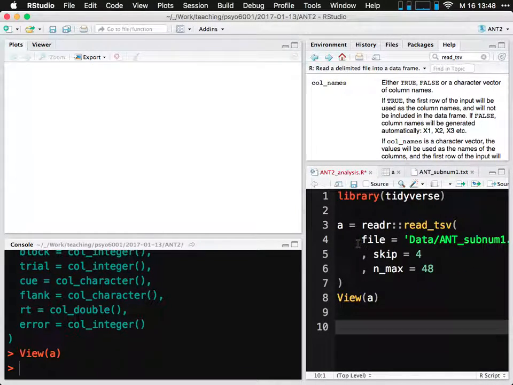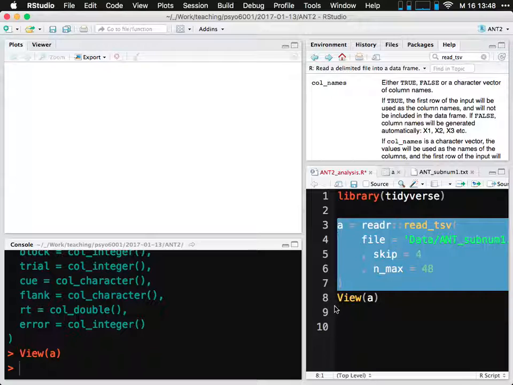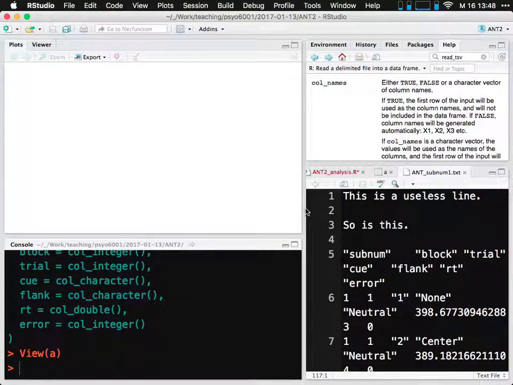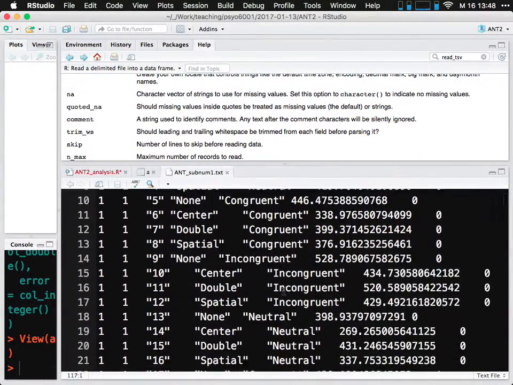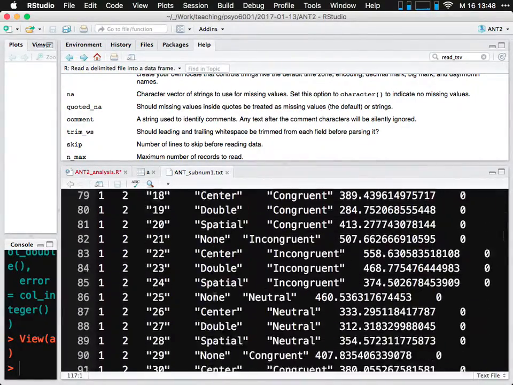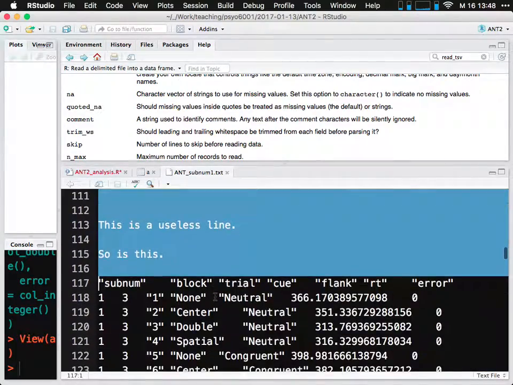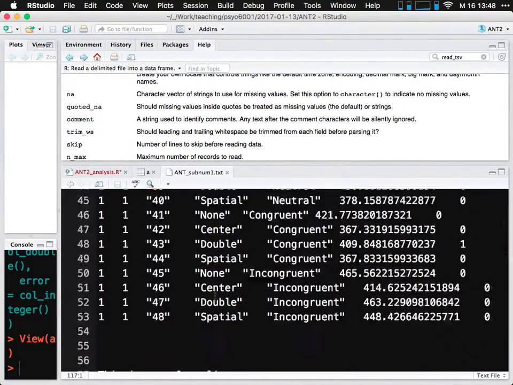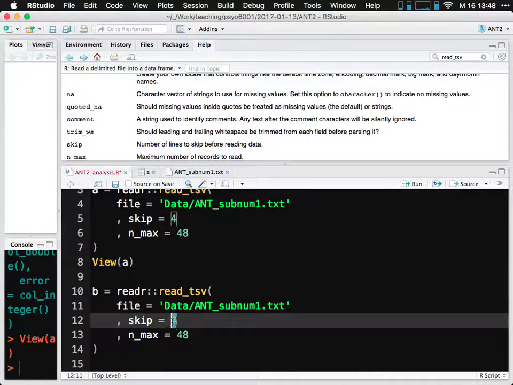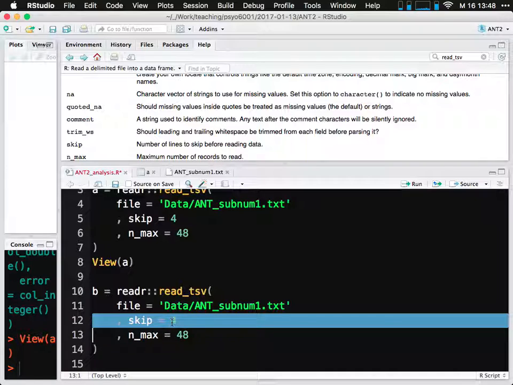Let's try to get the second chunk. I'll just copy that code and I'll instead call it B. Now, I want nmax to be the same because each chunk is going to be the same size. So if I bring this back over and show you, first chunk was 48 entries. The second chunk is 48 entries, third chunk is 48 entries, etc. So I'm not going to change the nmax entry. But I do need to change this skip entry.